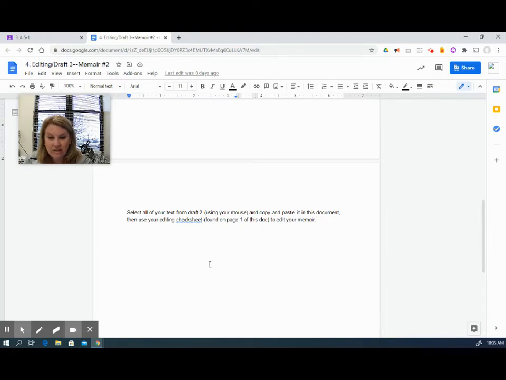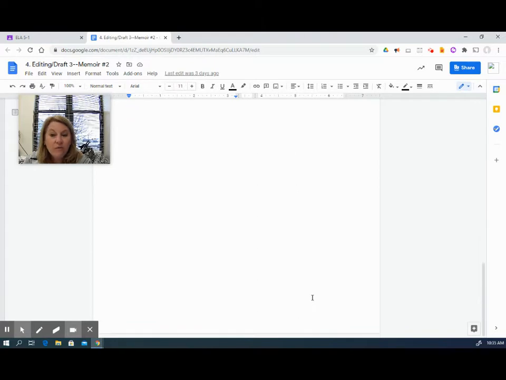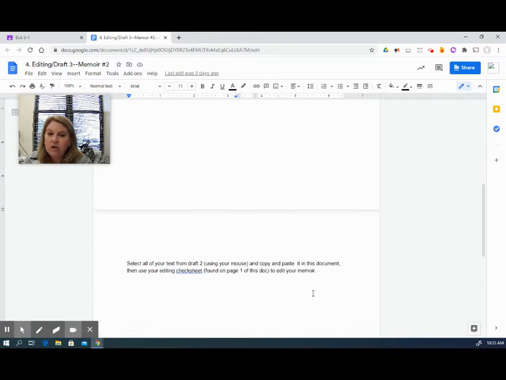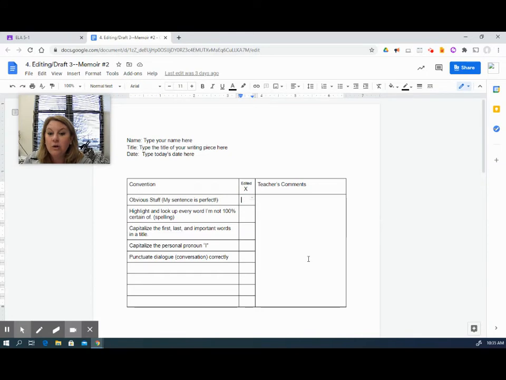After you've checked your entire document for that obvious stuff, you're going to go back up and then you can put an X next to that because you did check through your document and you corrected any of that obvious stuff that needed correcting.